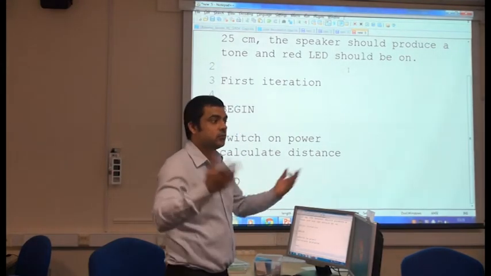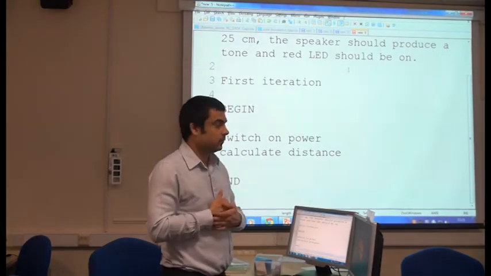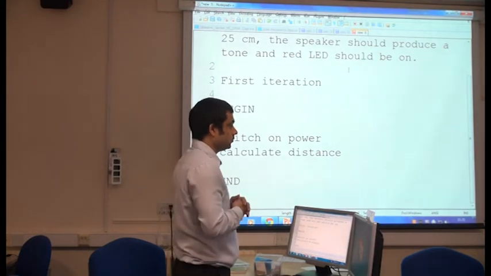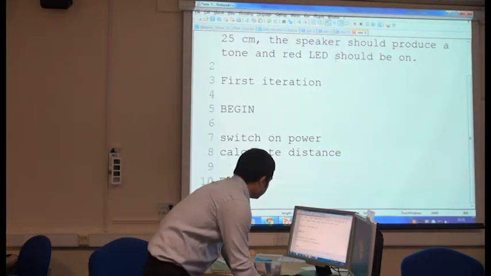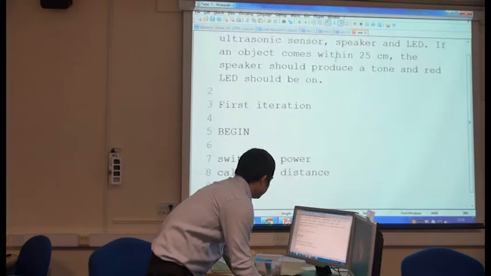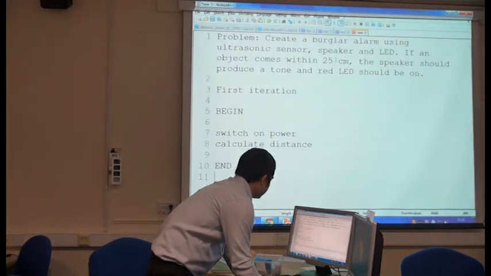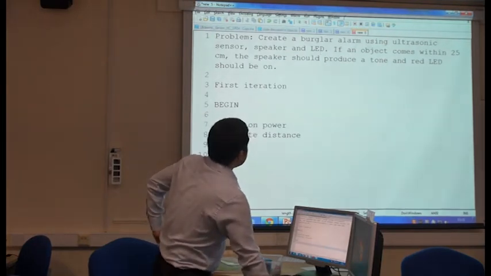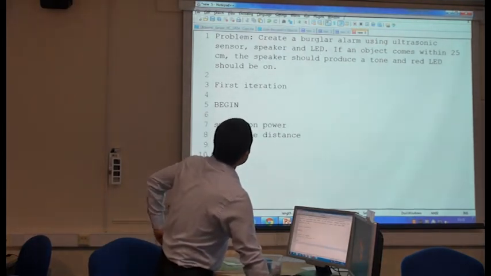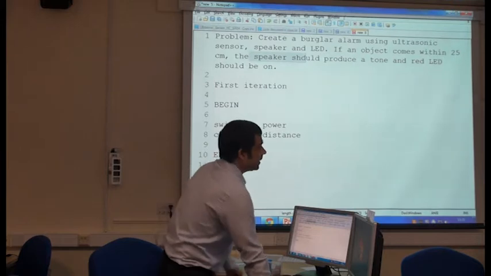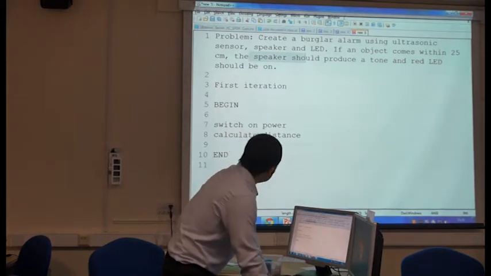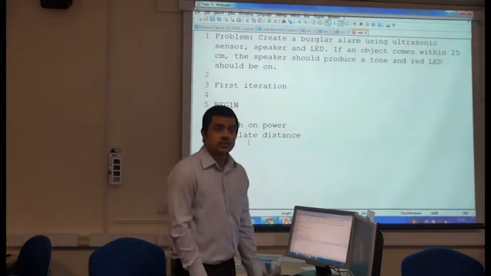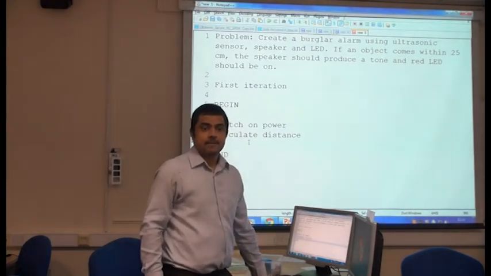I got the distance. Then what should I do? Yeah, April, what should I do? So that's my problem. So if I have got the distance, then I should switch on the speaker, isn't it? Yeah, so what should I write here? So I've got a distance now, calculate distance, and then? Check it against the 25.